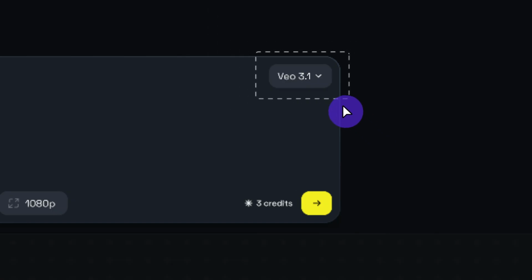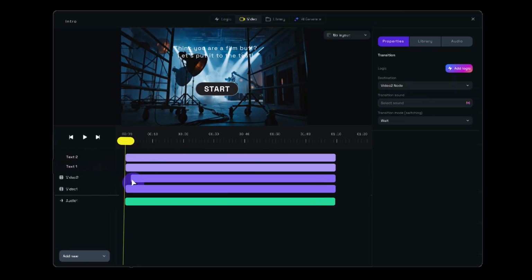Okay, for this next part, I want to create a second video clip that acts as a main menu for people to hit start to begin the game. First, for the video, I'll go ahead and use the model Veo 3.1 once again to create some cinematic B-roll. Then I'll go ahead and add it to the timeline, adjusting how I like it.